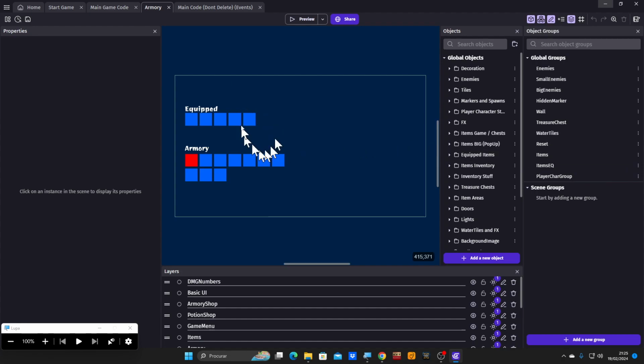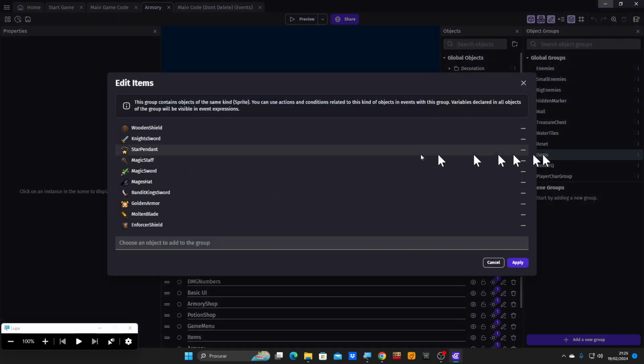But if you want to have it like this, you're going to need 2 groups. One for the items that are not equipped, I just call these items, and one group for the items that are equipped. And inside these groups, you're going to put your items. So this one is the not equipped ones. You put all your items on here. Every single one. This is going to be important for later.